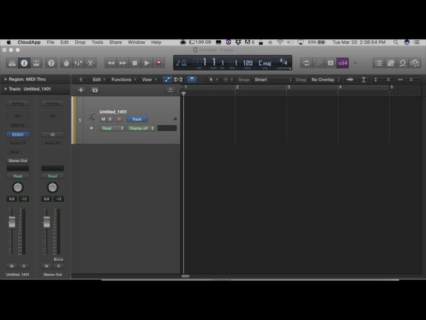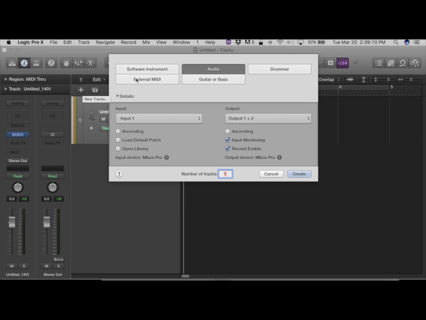So, you want to learn how to sample using the EXS24? Well, you're in luck, because today that's exactly what we're going to do. First, you want to start off by creating a new track. You want to select an audio track, to be exact. Make sure you set your input. I have an Inbox Pro, and then you also want to select your output, input monitoring, and record enable, and then create.